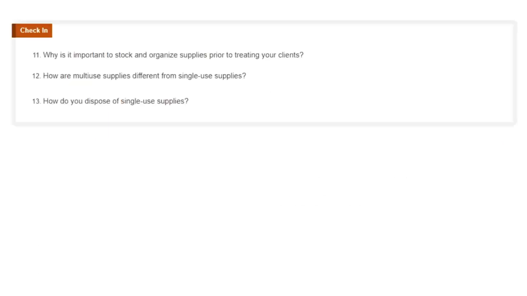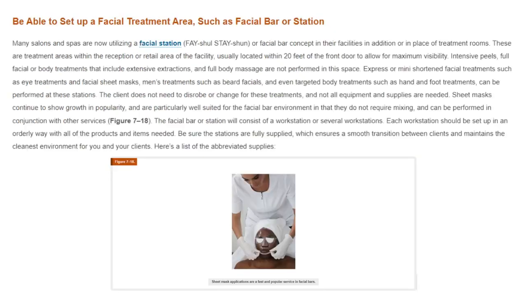Check-in. Why is it important to stock and organize supplies prior to treating your clients? How are multi-use supplies different from single-use supplies? How do you dispose of single-use supplies? Be able to set up a facial treatment area, such as facial bar or station.